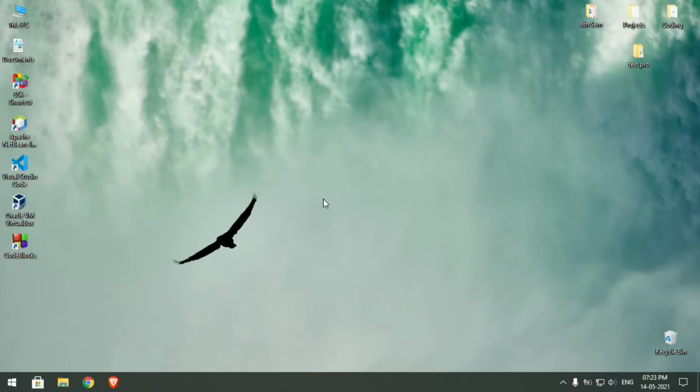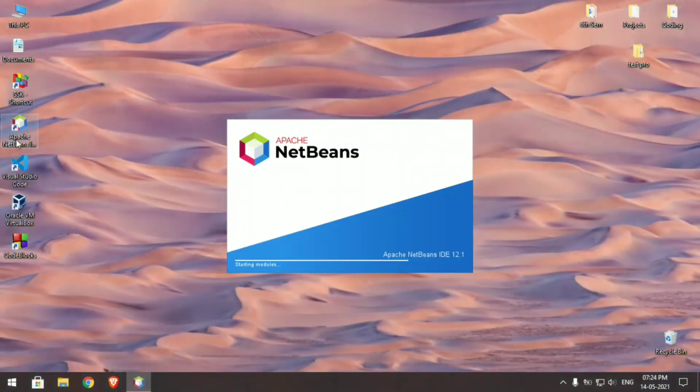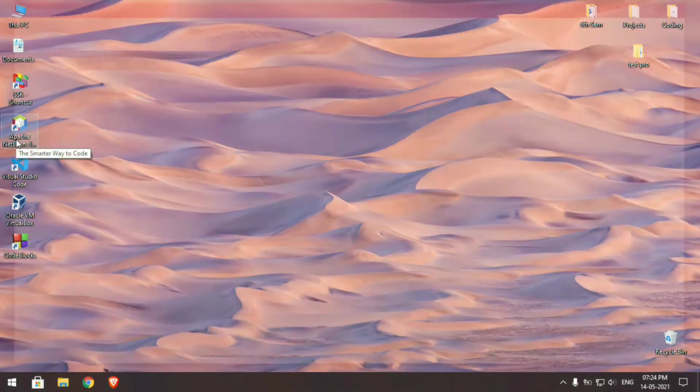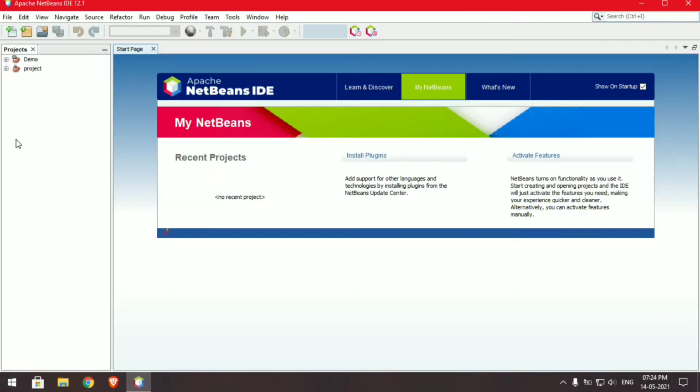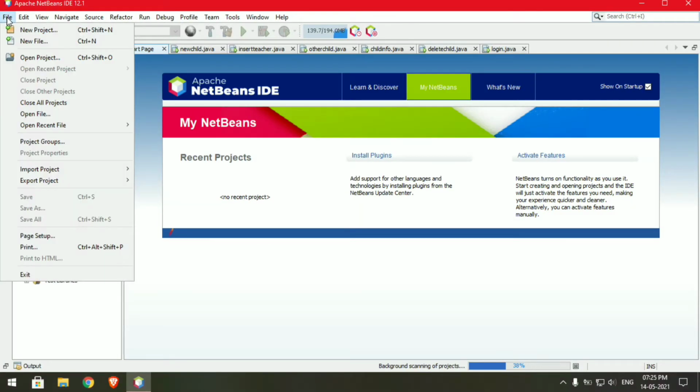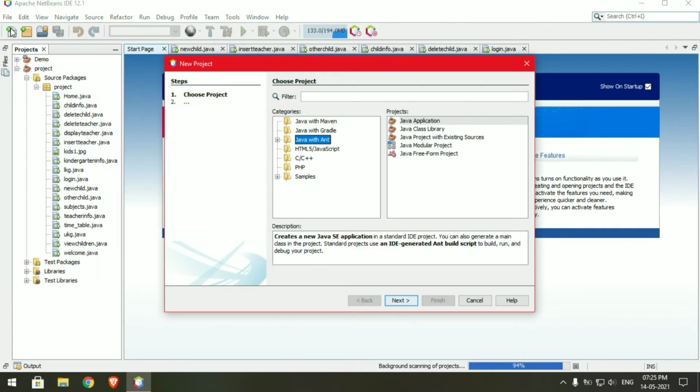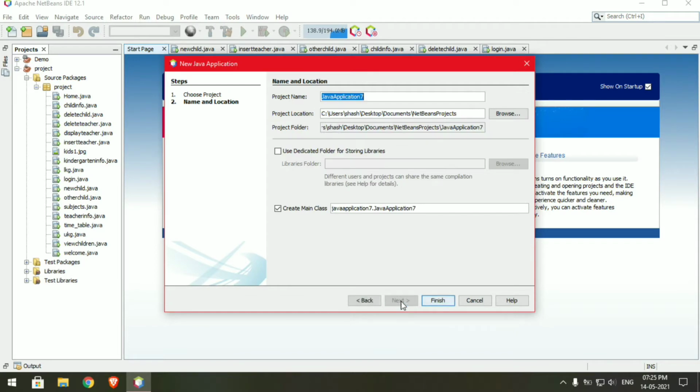Without wasting any time, let's start off with the project. Open NetBeans IDE. Now let's create a new project. Click on File and choose New Project. Select Java with Ant, Java application. Click Next. We'll name it Project 1. Click Finish.